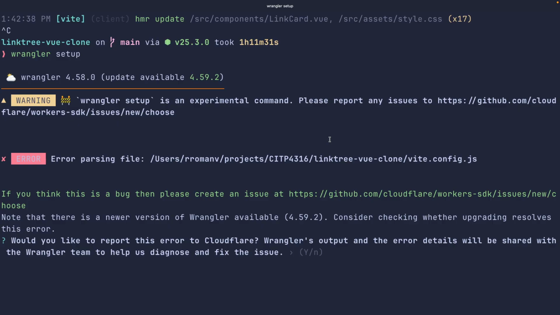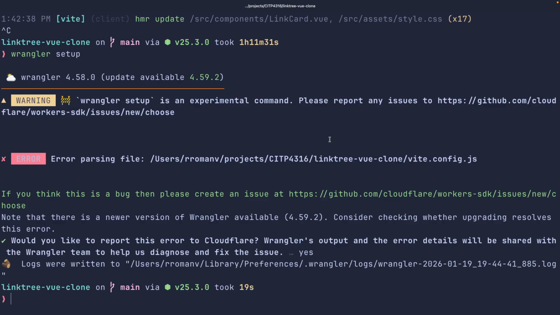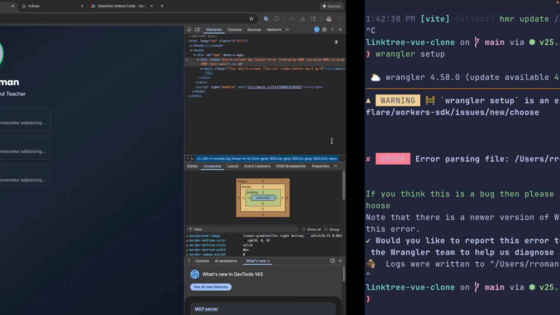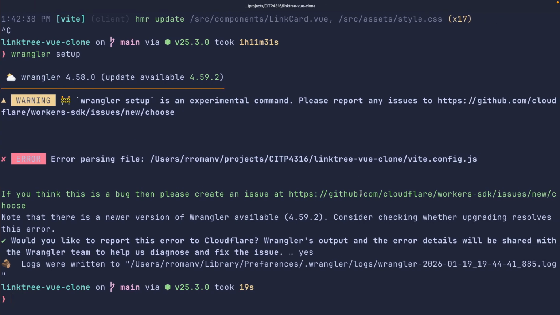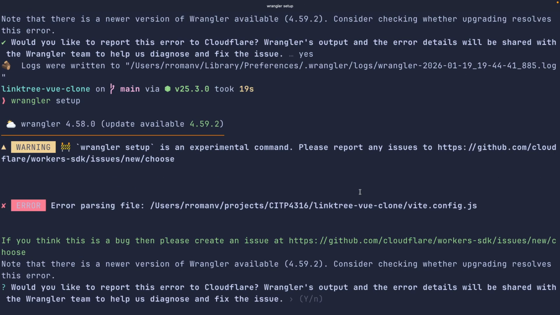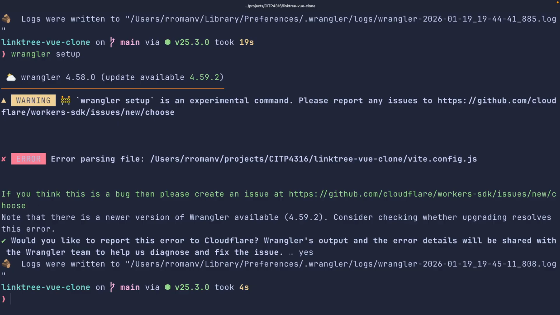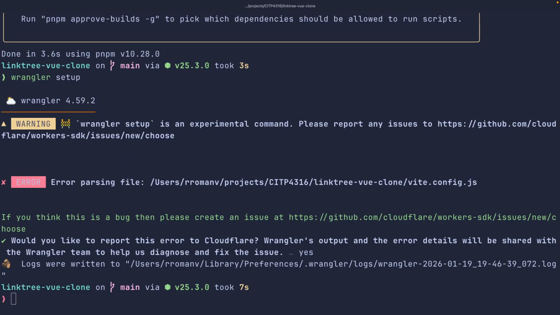Didn't like my bit config. Would you like to report this error? Yeah, of course. Something's happening with my config. There's an error parsing my bit config. I have too much thing there. This is actually interesting. So somehow Wrangler setup is not working. So let's do it manually.